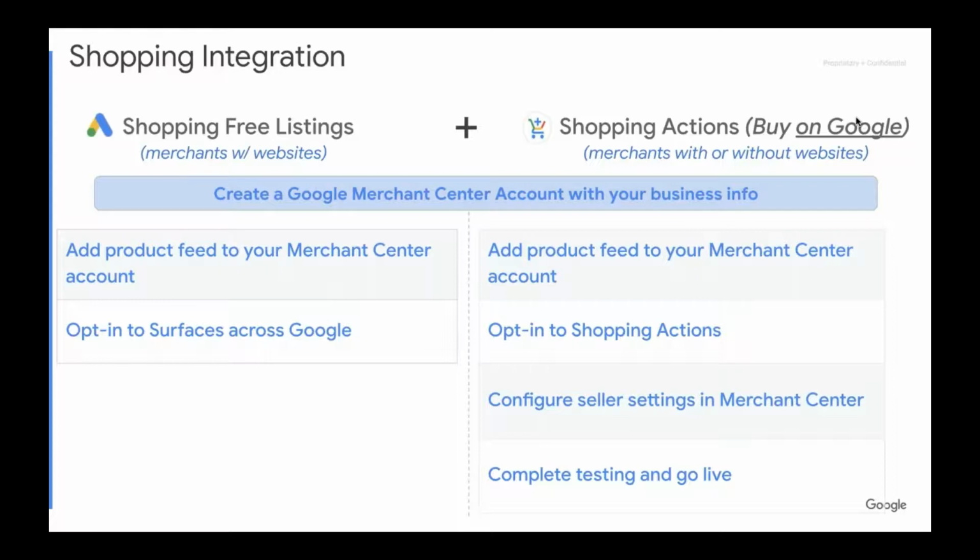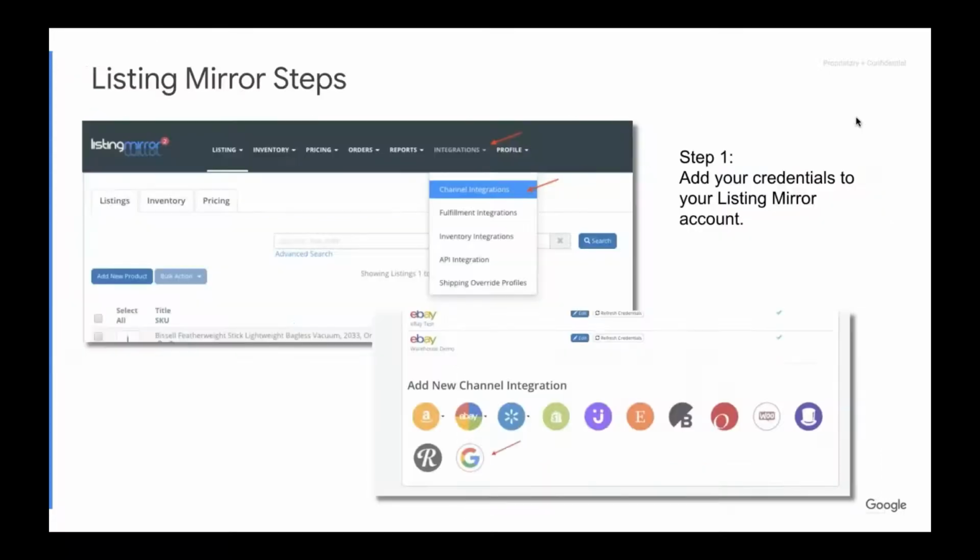So I'm going to hand it over to Erin now to go through some further steps on the Shopping Actions side. How do you actually get this set up for Shopping Actions? But again, if you're going to do that, please go ahead and also opt into free listings. You might as well, if you have a website to send users off to. Erin, over to you. Yep, great, thank you.